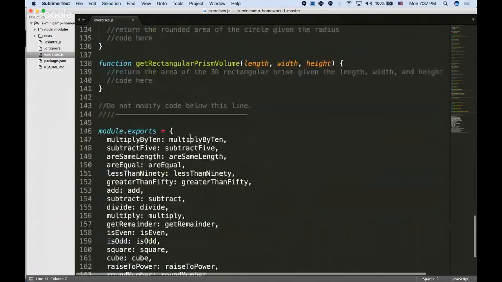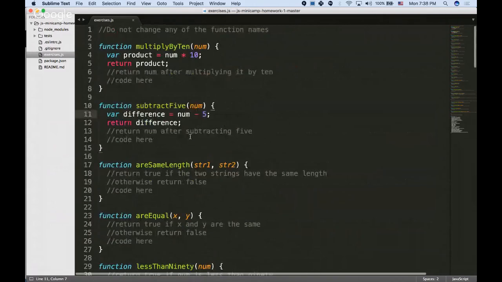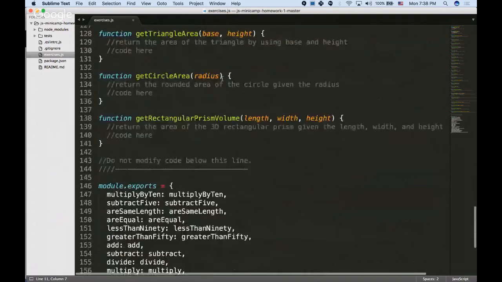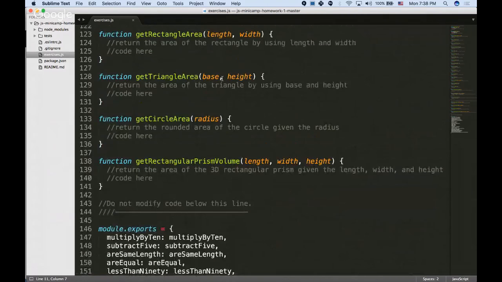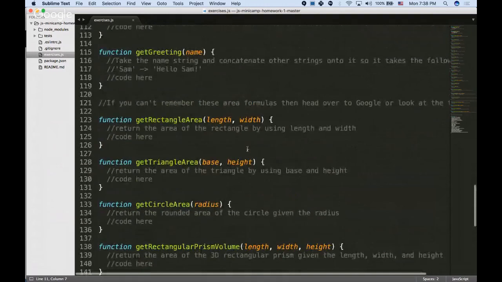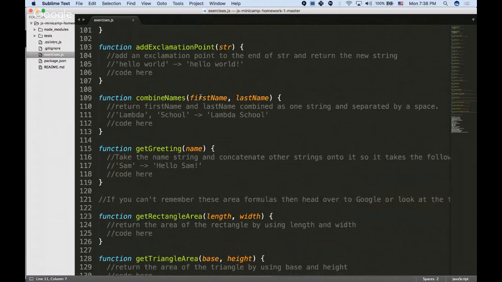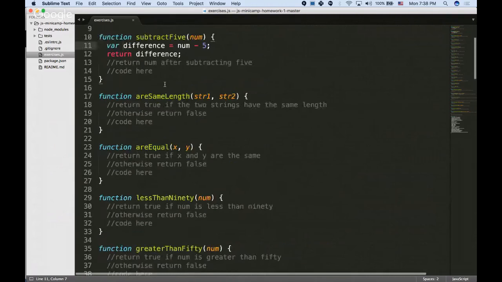So, all right, that's how you do the homework. Work your way through it. It goes over some stuff with strings. You'll have to use some if statements. You'll have to use the math object on a couple of things. You may have to Google to look up some different things. Anyway, that is the homework.